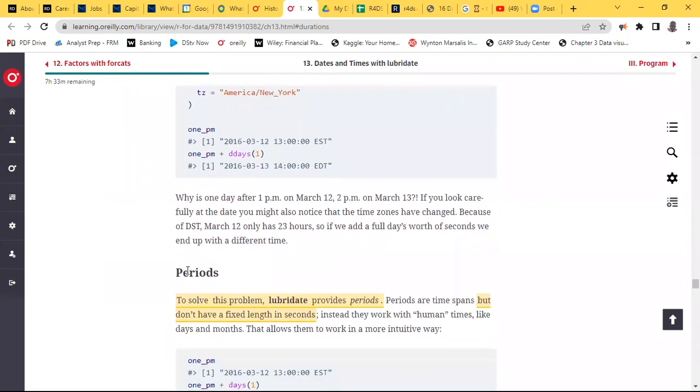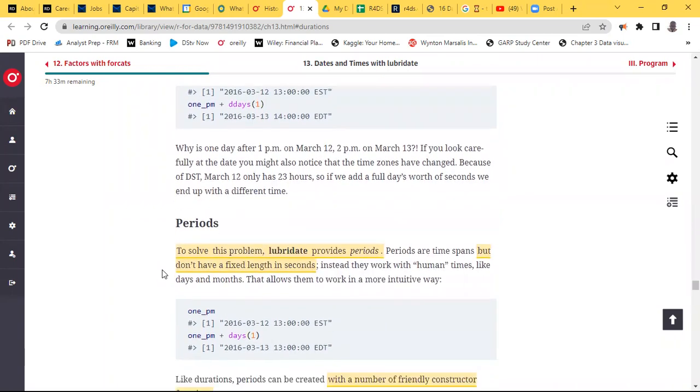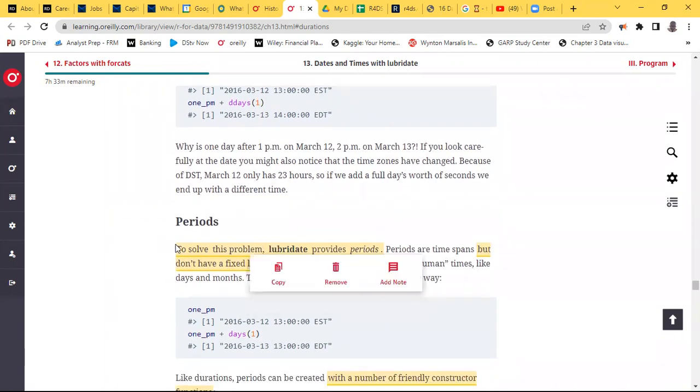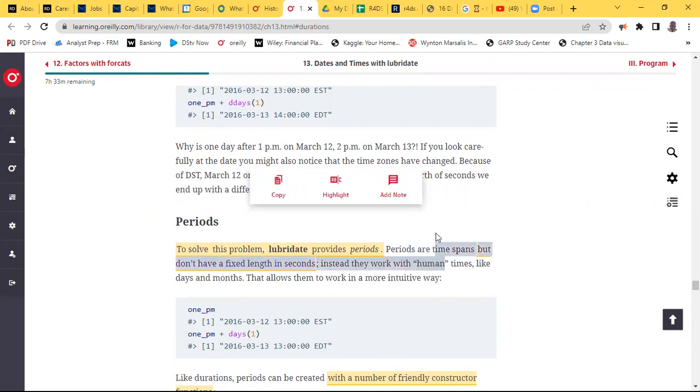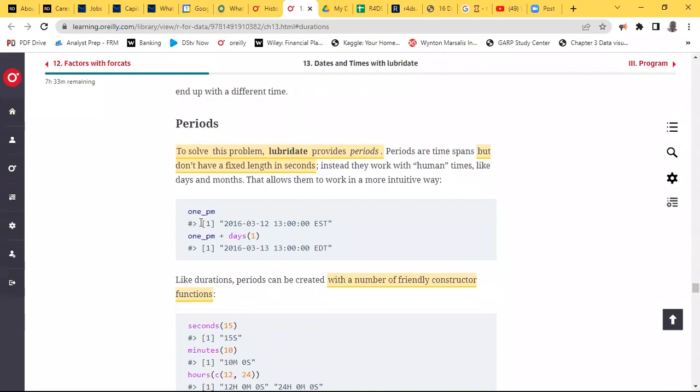Now, this is where periods come in, right? Periods help you solve problems like this. So periods are time spans, but they don't have a fixed length in terms of seconds, right? In this case, it mentions that they work a lot more with human times, because it's a lot more interpretable. So if I'm working with a period, it's going to give me something that probably is a bit more intuitive, right?